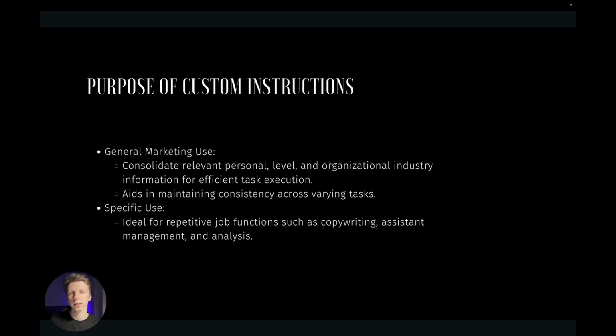Now, we can define two different types of custom instructions in marketing. That could be either very general marketing use, so you can consolidate your personal level information, organization information, and the industry you're working in, and it can help you maintain consistency across all of the tasks that you complete. We'll have a look at how it works in a few seconds. Or specific use, where you customize for your very specific job function that's repeating, for example, for your PPC workflow, or your copywriting, or management, or data analysis.